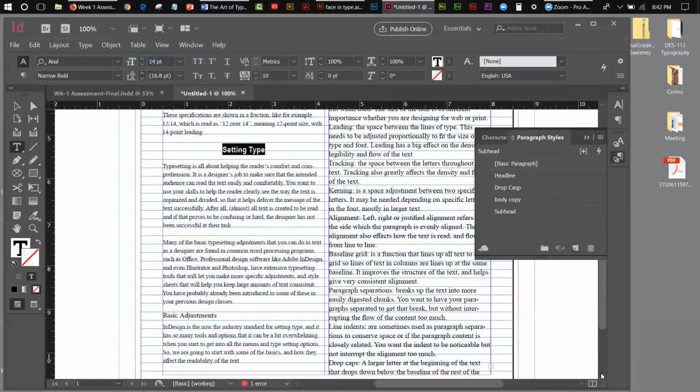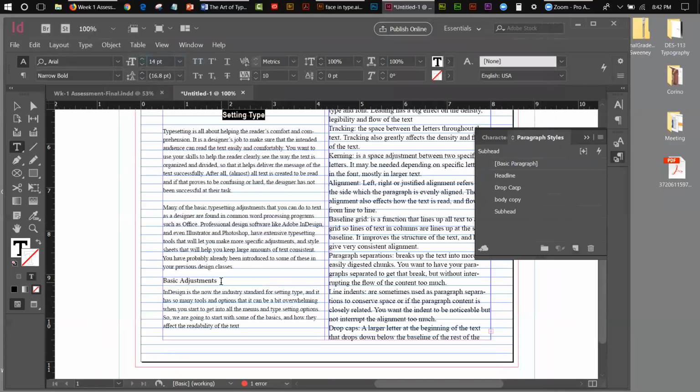So I have another subhead right here. Basic adjustments. That's also going to be a subhead. So there it is. That's what the subhead looks like. If I click on this, I should get that look. And I do. Look at that. Perfect, right? Beautiful, huh? Okay, so we're moving right along. That's all there is to do here. That's all there is to do.